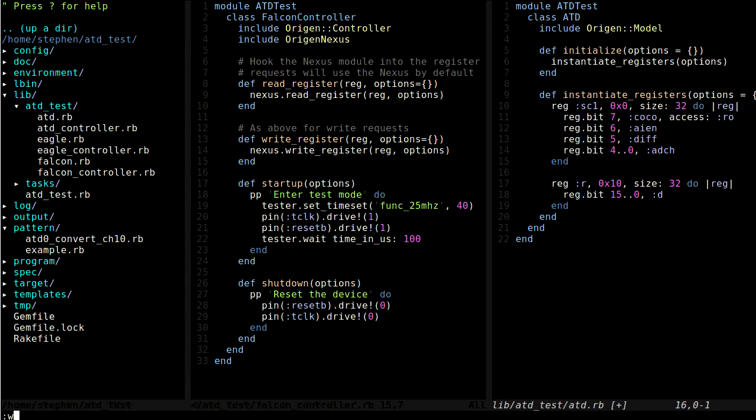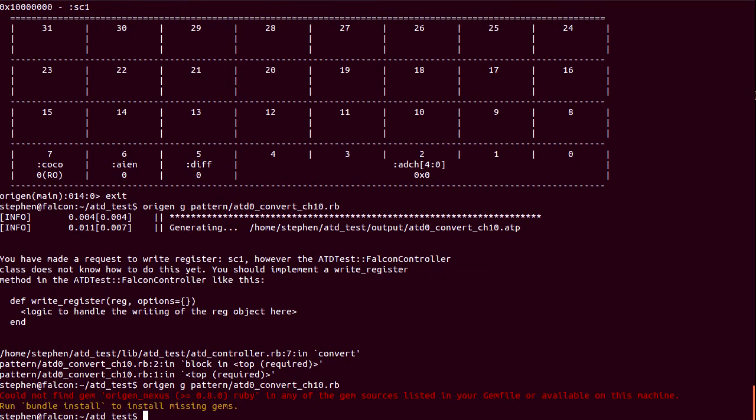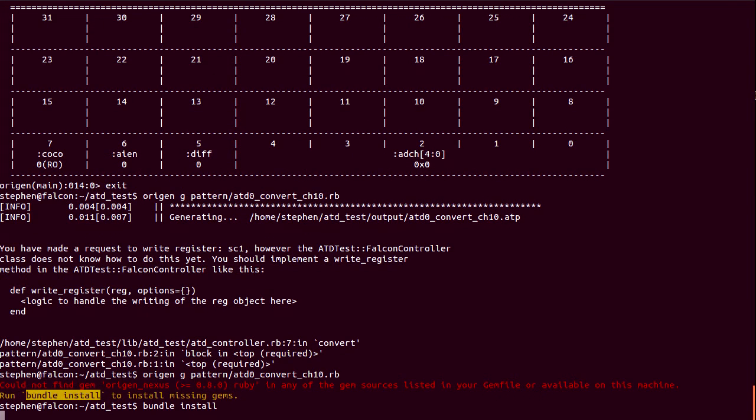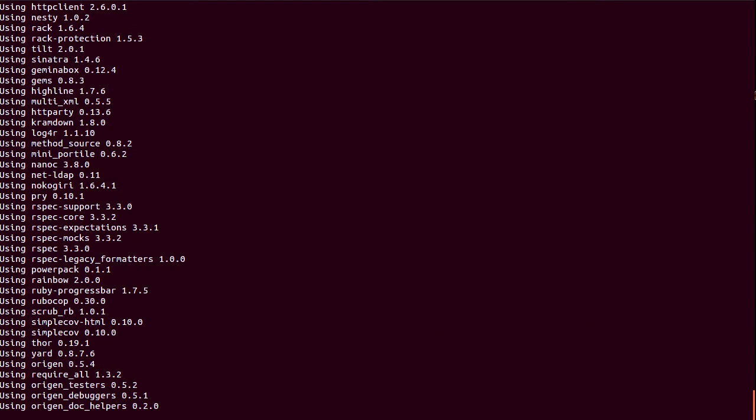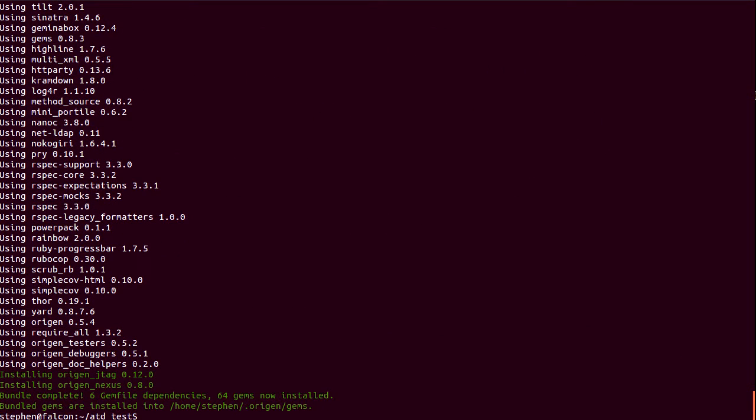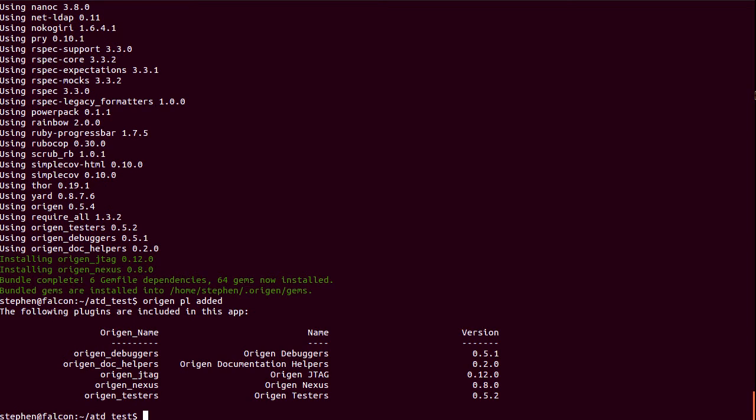So let's see if that works. So it's telling me when I try to run that I need to install this plugin. So we'll just do what it says here. We'll just run that command to install it. So it's also installed one called JTAG. So this Nexus has JTAG as a dependency, so it's automatically picked that up for me and installed that as well. I can at any time say origin pl added, and that will show me the plugins that I currently have plugged into my application.